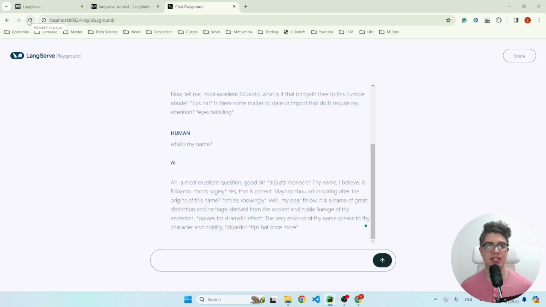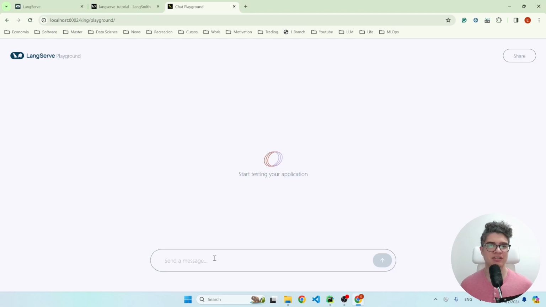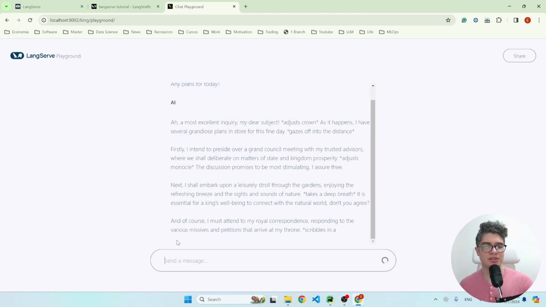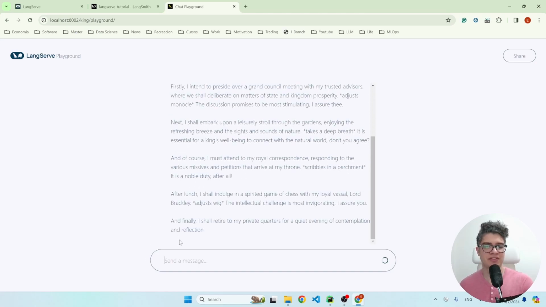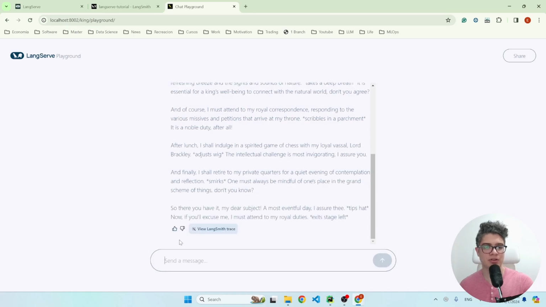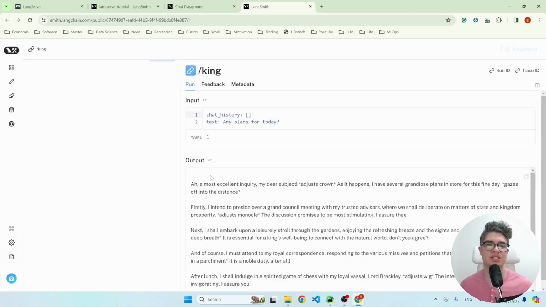So let's refresh the page and then let's ask another question to the model. Let's say, any plans for today? Okay, let's see the response of the model. And here you will see two buttons below, a thumbs up or a thumbs down, which specify whether we are satisfied or not with the response. In this case, as the model is replying like it's a king, I'm gonna say that it's an accurate response. And then if we go to LangSmith, we will see how this looks.